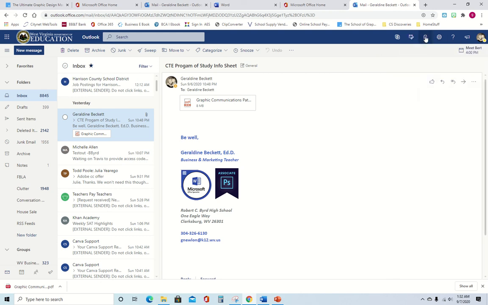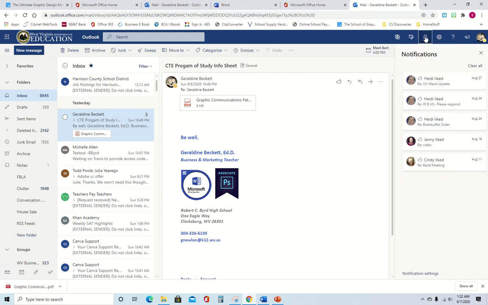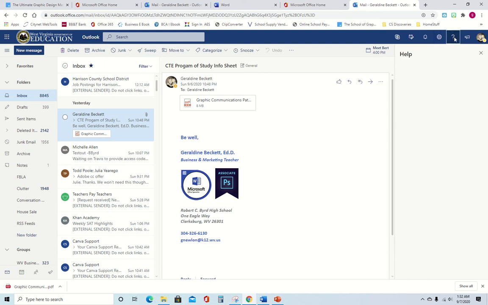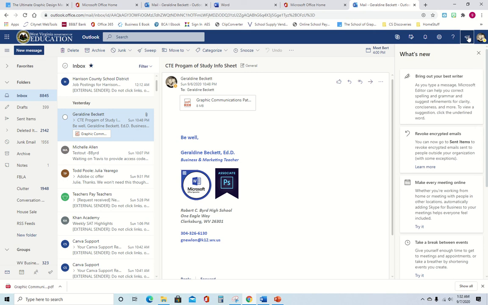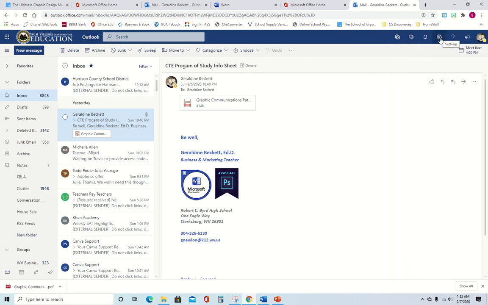Okay, this is of course my notifications. I see here that my boss, Heidi, she's the CT director at the county level, that she has liked some of the emails that I've sent. Here is for help, if you want help. And this will tell you what's new about Outlook. Here's the settings button. Of course, you know the gear. I'm going to click on that.